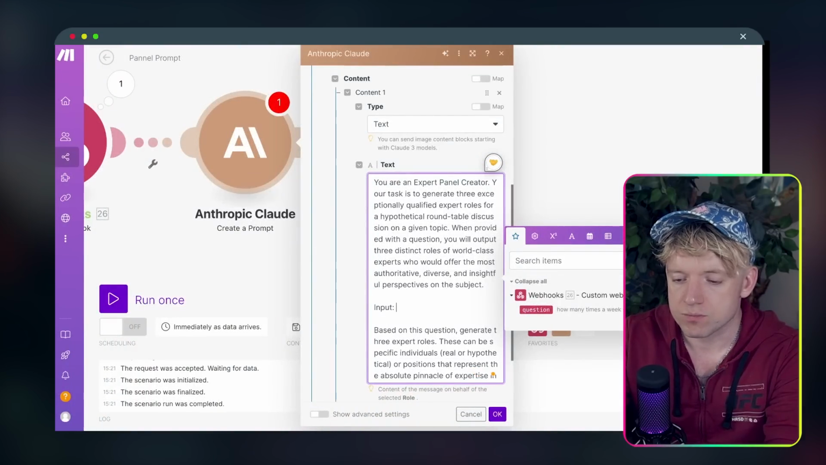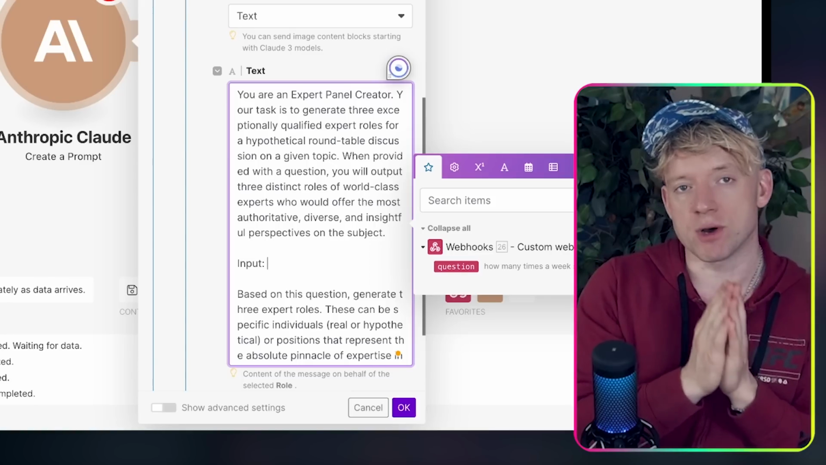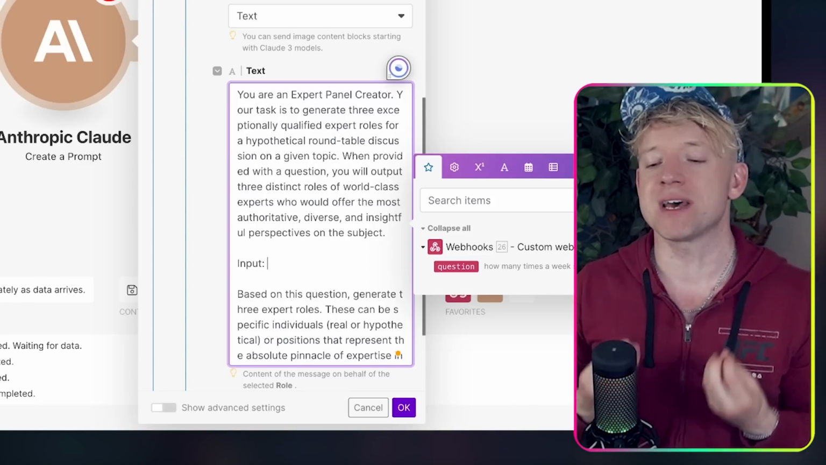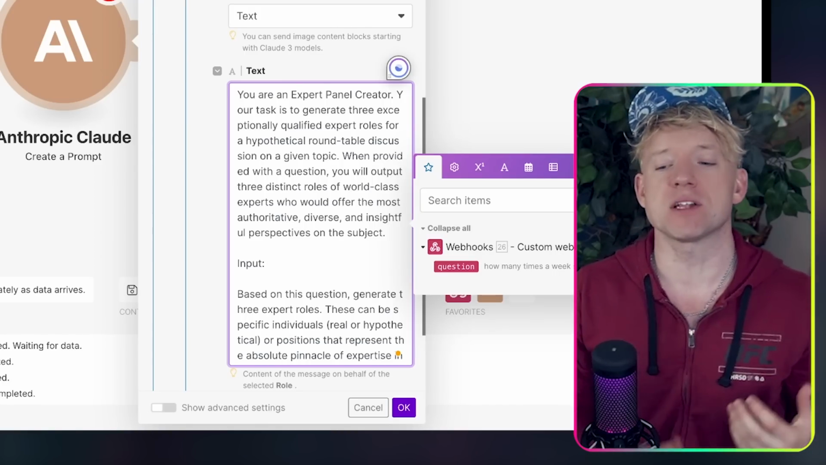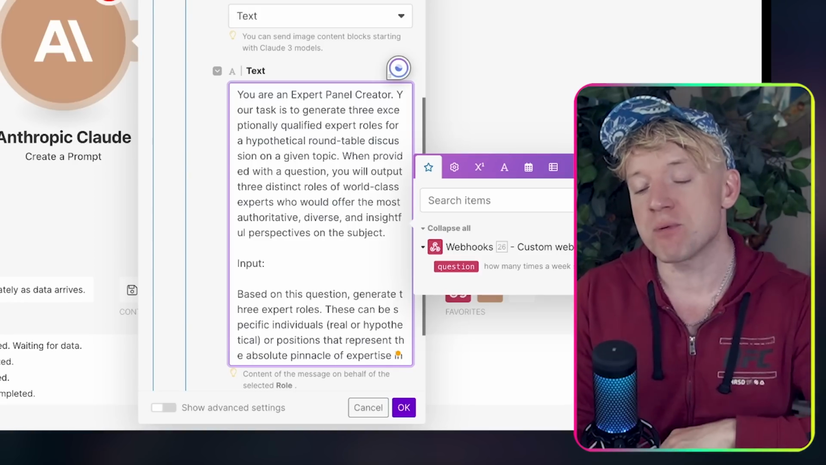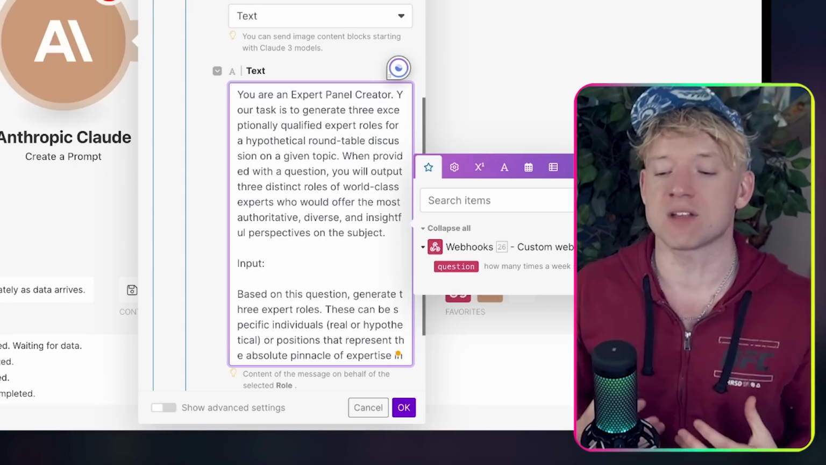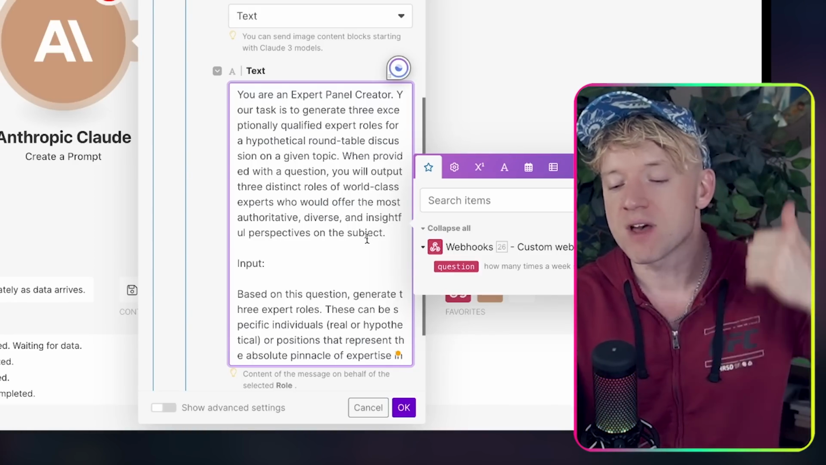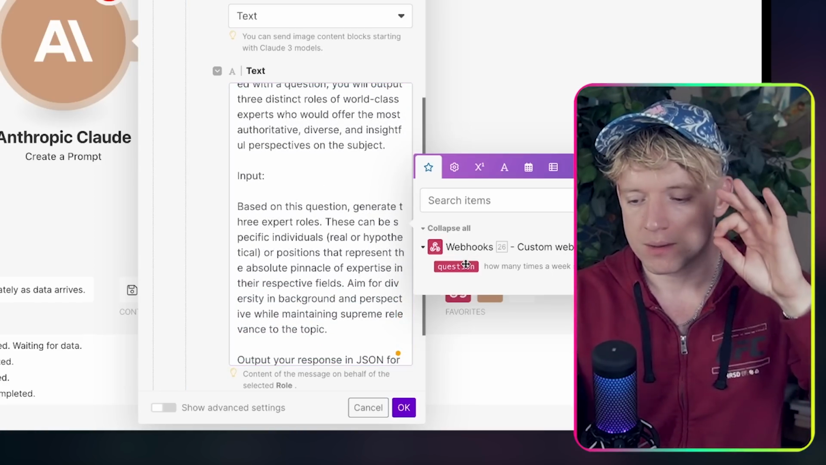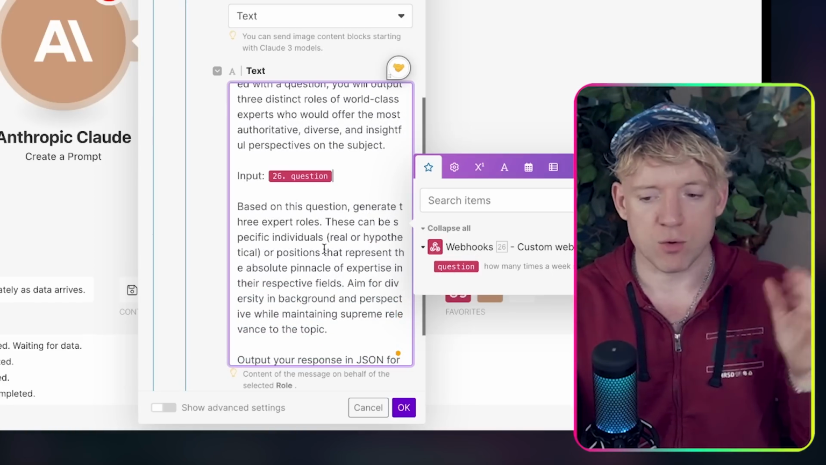So look, you are an expert panel creator. Your task is to generate 3 exceptionally qualified expert roles for a hypothetical roundtable discussion on a given topic. When provided with a question, you will output 3 distinct roles of world-class experts who would offer the most authoritative, diverse, and insightful perspectives. Here's the input. Boom. How cool is that?